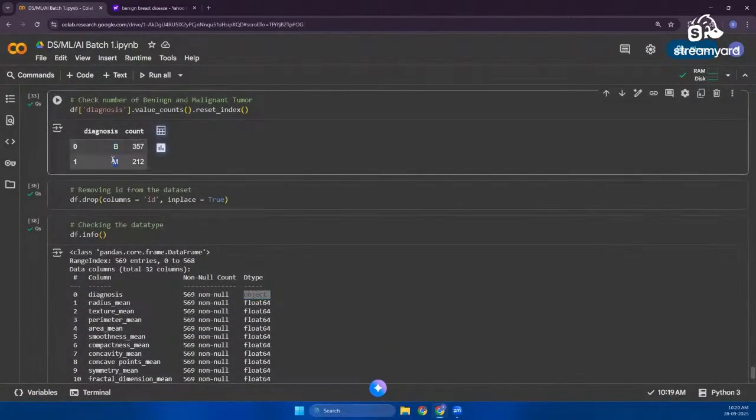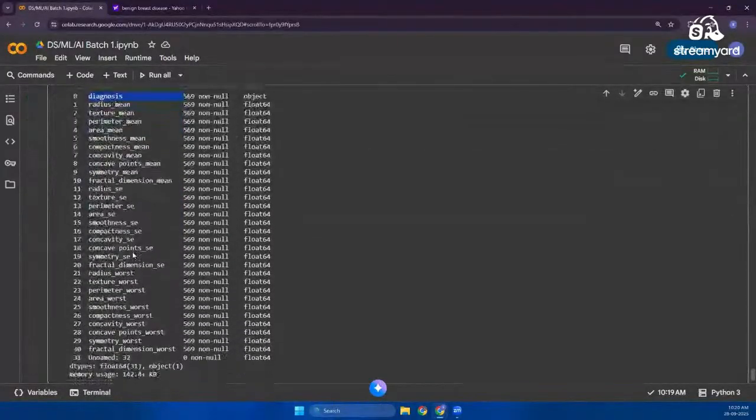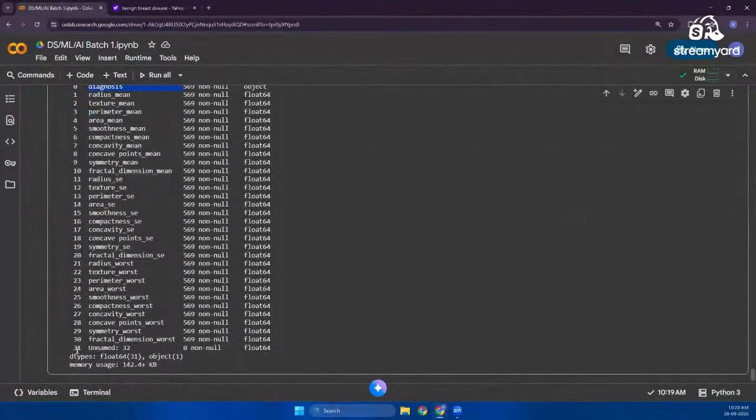So can you tell me what we are supposed to do here for the diagnosis? We are supposed to convert this B and M, just like the spam and ham, into 0 and 1. Okay, very simple. If you see the info function, there is one column that is Unnamed: 32. Can you see this? Unnamed: 32, and you can see 0 non-null. In the sense, there is no data at all. So is there any sense to keep this particular column? No. So let us remove it.